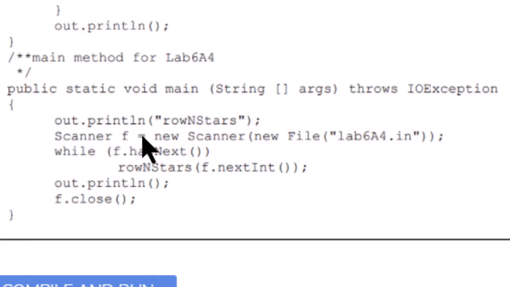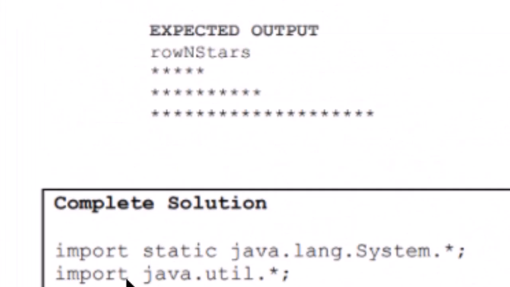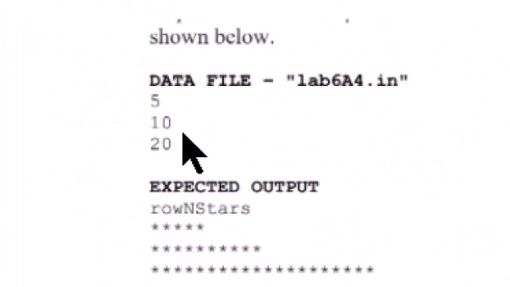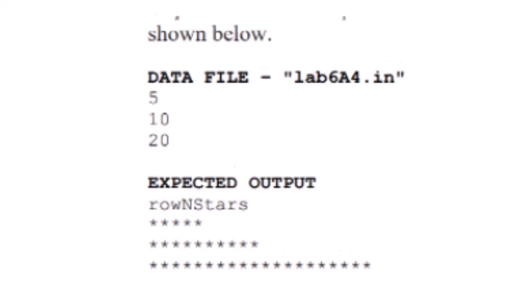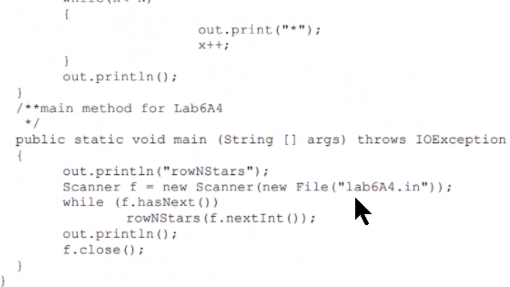So Scanner f gets new Scanner and then new File. So you have to have both of these, one nested inside the other. And then inside the quotes is the name of the data file. Now this data file has already been set up for you. You don't have to do that. It's built into this lab. And that data file contains the values 5, 10, and 20. So you have to make sure that you just type in the data file exactly as you see it.